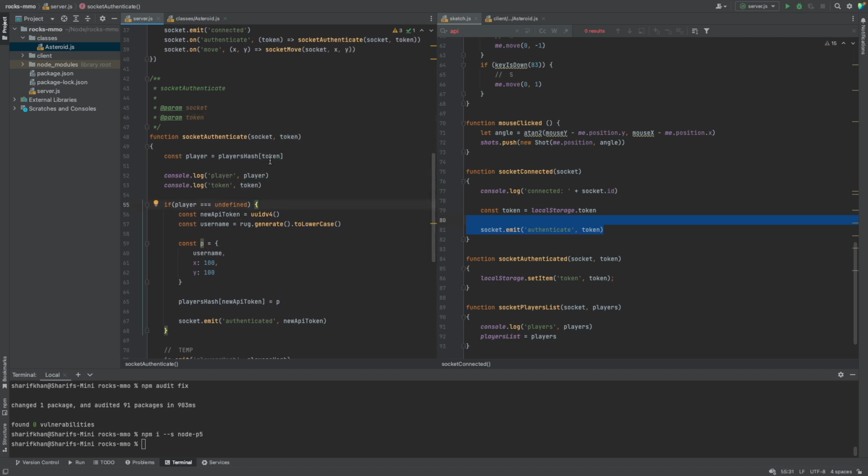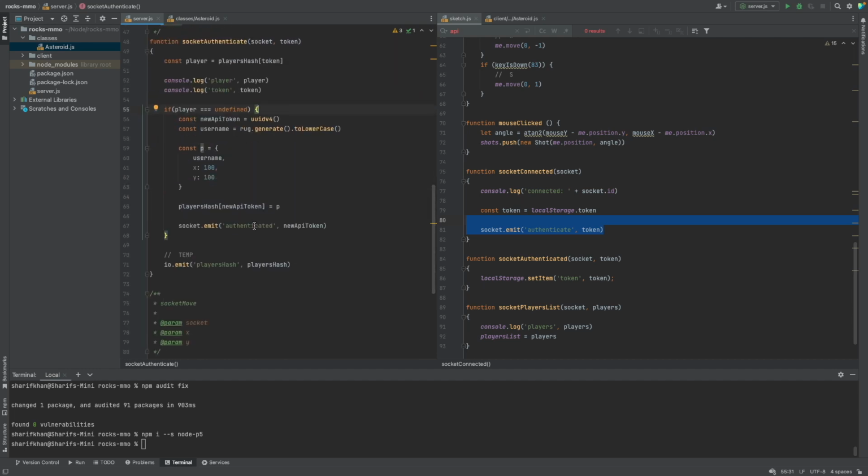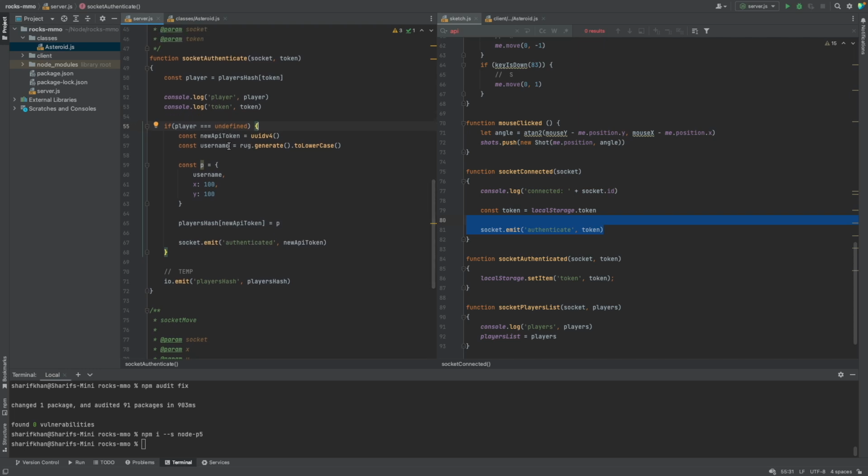We check that the player with that token exists. If it doesn't, we create the new player. So we create a new token. So we must remember we do pass the new API token down, cool. So that'll replace the wrong one if it's a wrong one. So we create the token, we create the username, we create the player object, and we put that in the player hash. Cool. And then we emit that player.